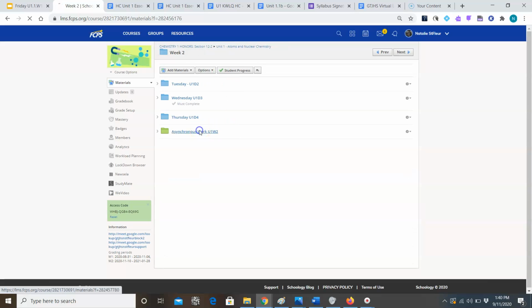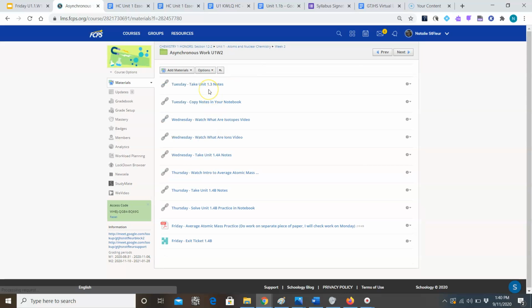Okay, now asynchronous work. The asynchronous work works hand in hand with the work we do in class. So Tuesday after school, I expected people to take notes, 1.3 notes. Those are the notes that would have helped with the 1.3 topic. Wednesday, there are some things to do. Thursday, there are some things to do, and Friday, there's an exit ticket even on Friday. So you want to do all that stuff too.